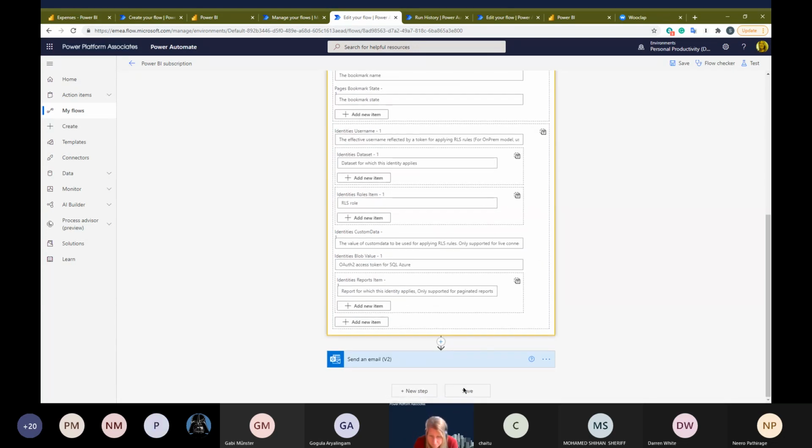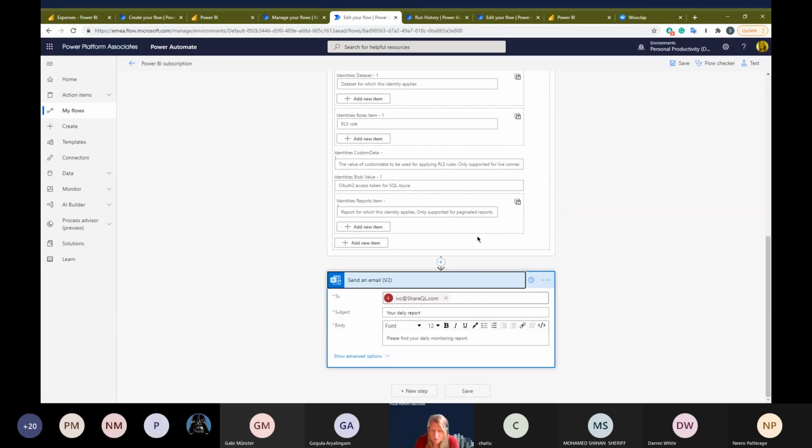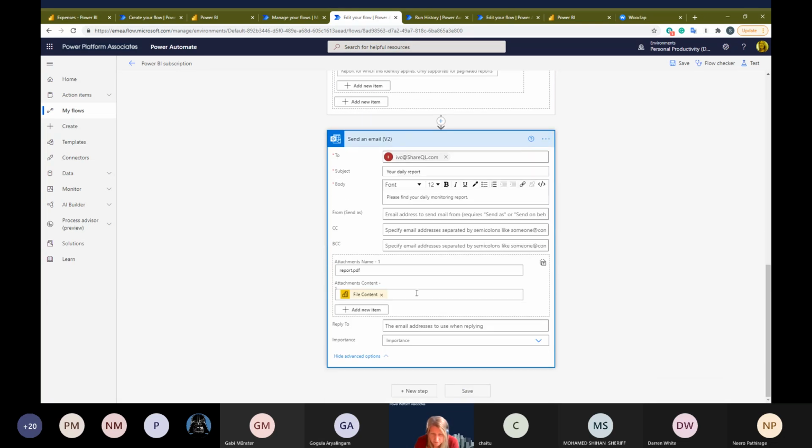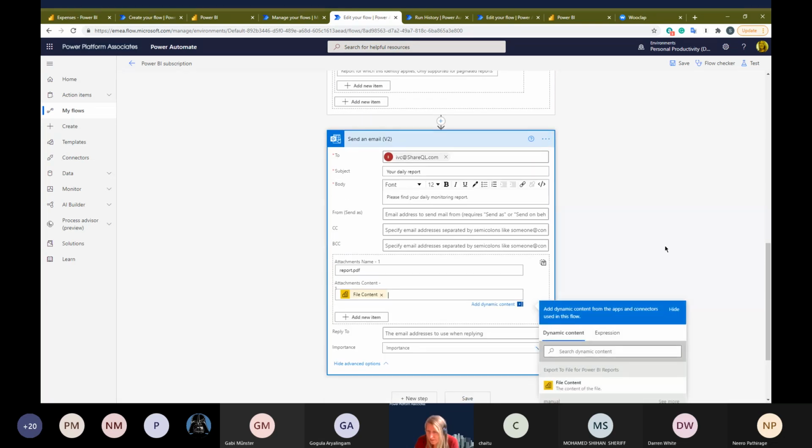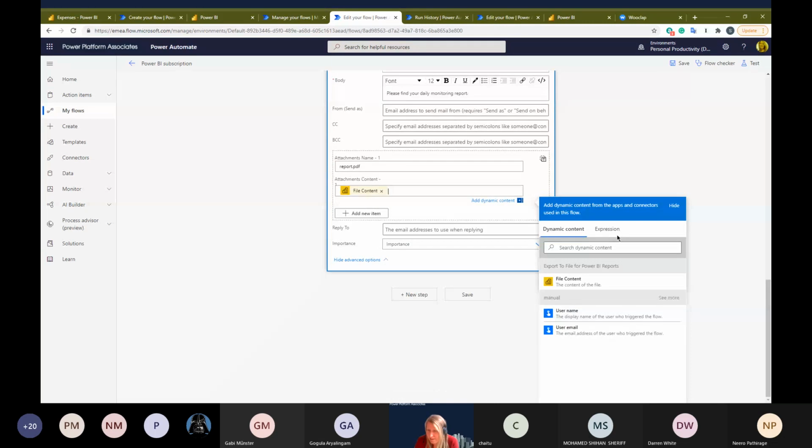So when it's done, you can send an email. And if I go to the advanced option, you see here, and here is the power of Power Automate. It is the dynamic contents. Every time you are creating an action in your process, you will retrieve dynamic properties, and those properties can be used later on in your flow.